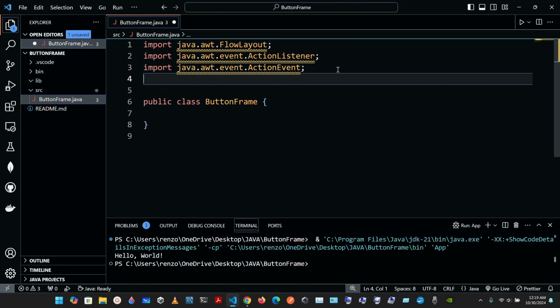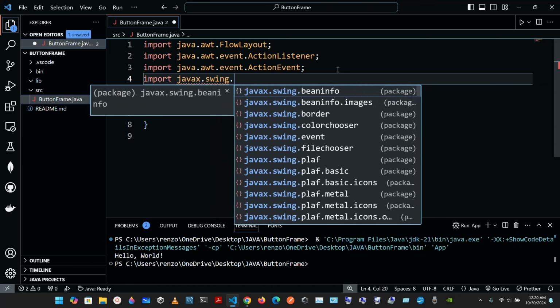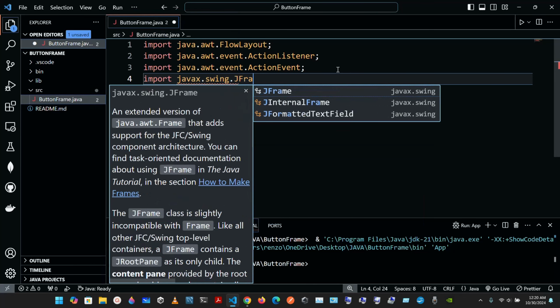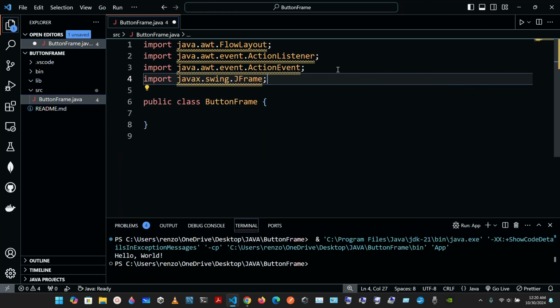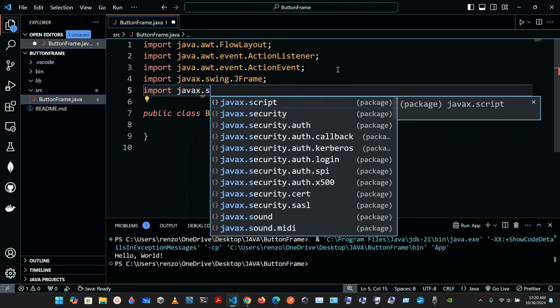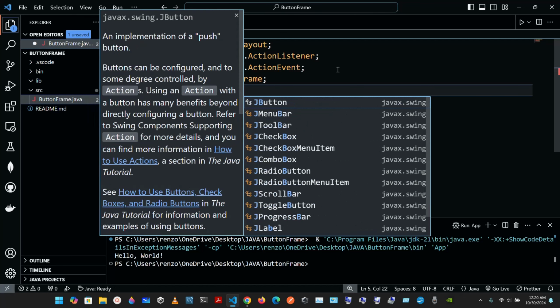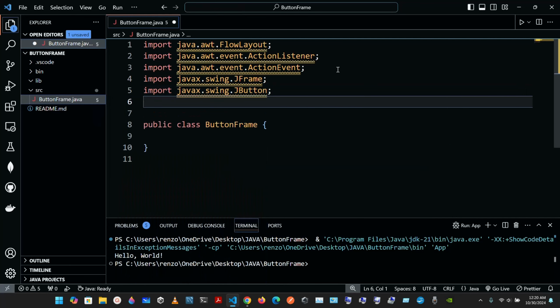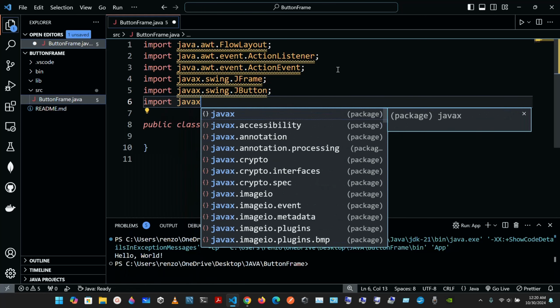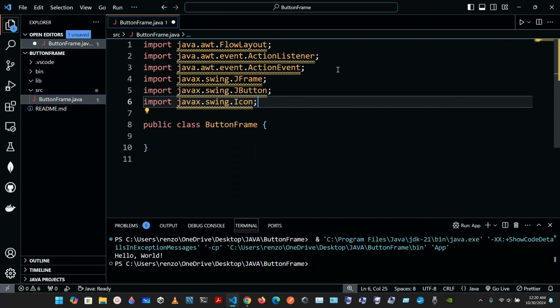So now we're gonna have the javax. So it's gonna be import javax.swing.JFrame. Okay, so we're gonna have the import javax.swing.JButton. So it's gonna be JButton. We're gonna have the import javax.swing.Icon, semicolon at the end.